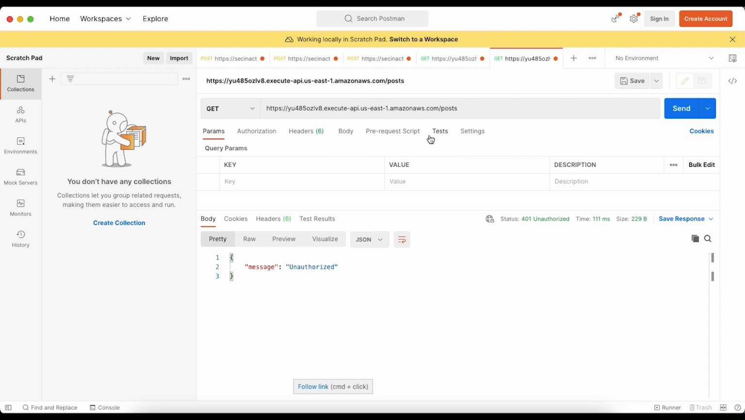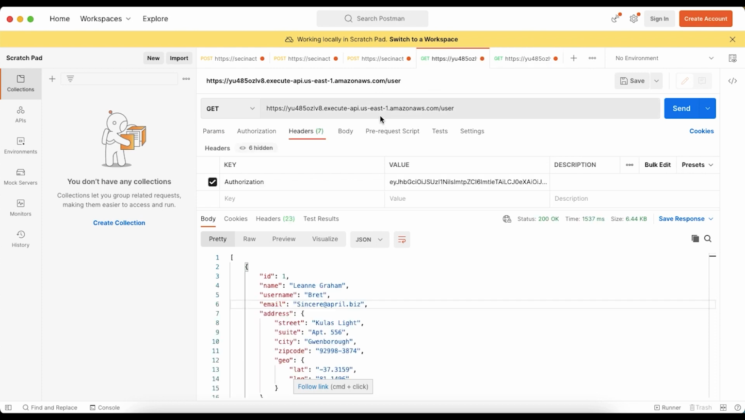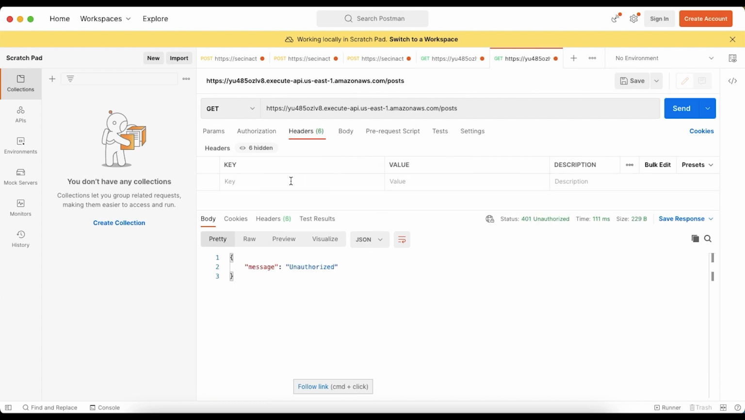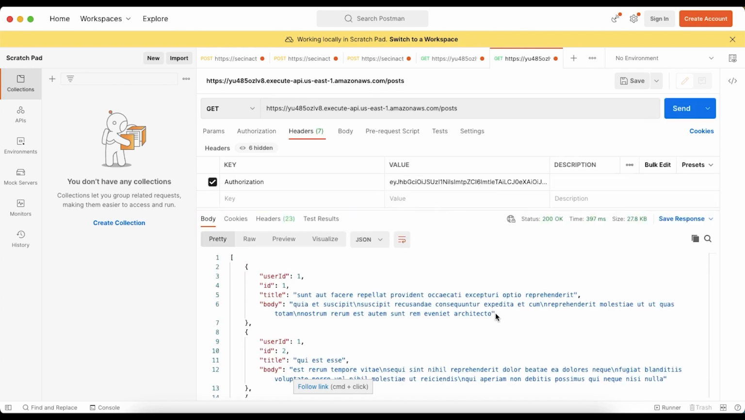Yes, I got an unauthorized error because now the POST API is also secured using the Azure AD B2C access token. So now let's use the same access token which we used for the /user API, because that same access token has both the scopes, read:user and read:posts. And let's add it here. Yes, so we got the response.